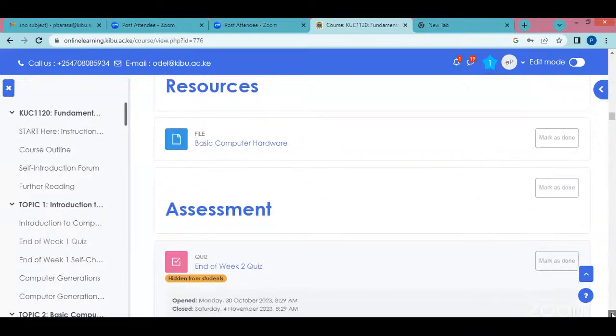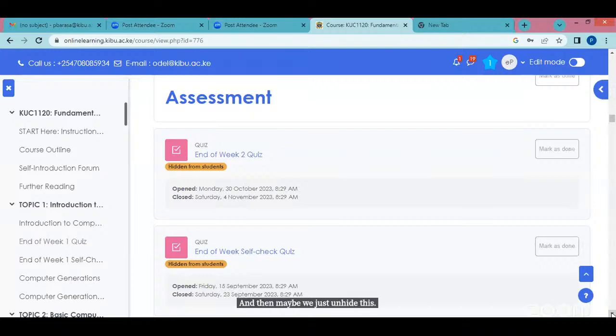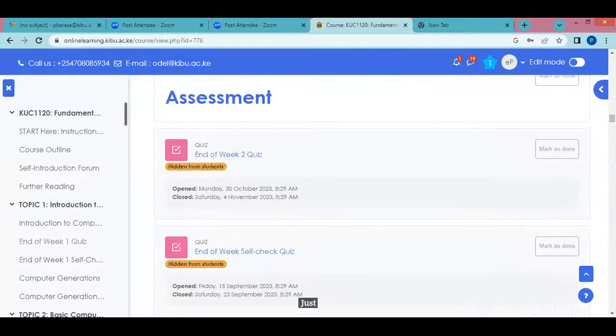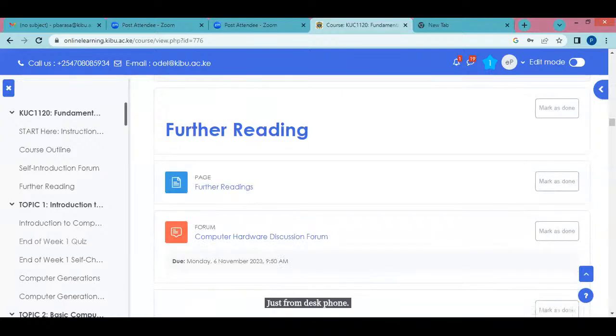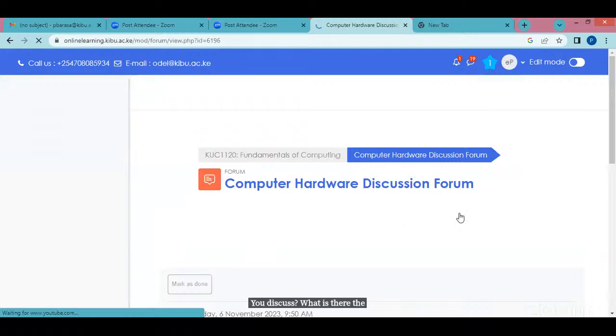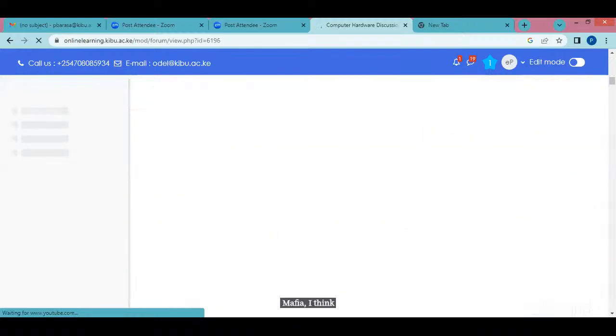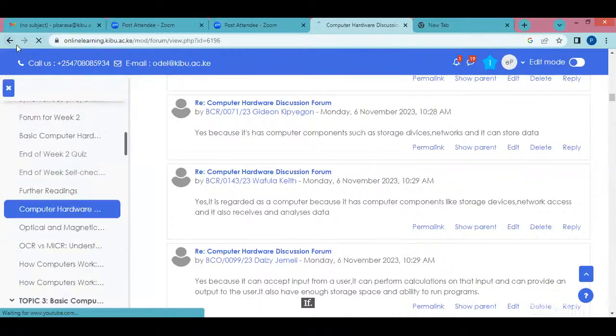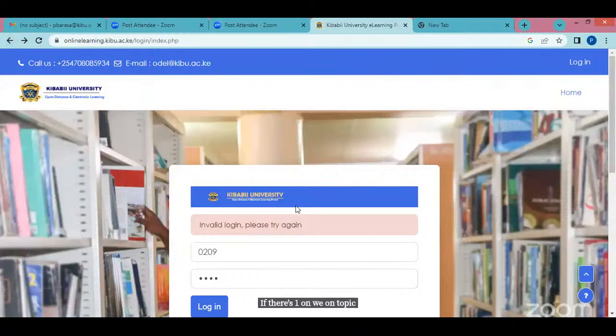And then maybe we just unhide this. Magdi, you can just enable the assessment. There's one just below week 3. Just scroll up. Just continue. Then we have also the discussion forums. You click and you discuss what is there in the discussion forums. Magdi, I think we need to update that. Maybe that is the only thing for them. There's one on topic 3.